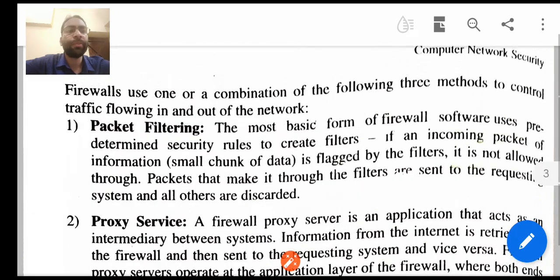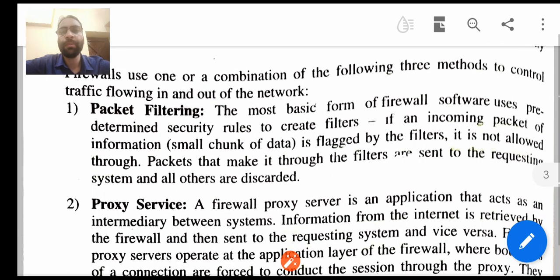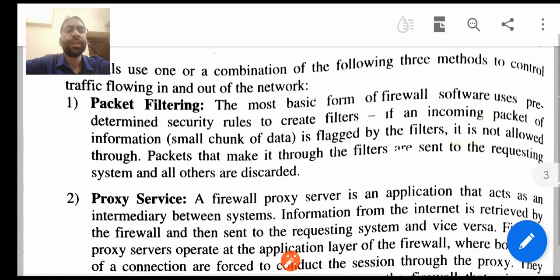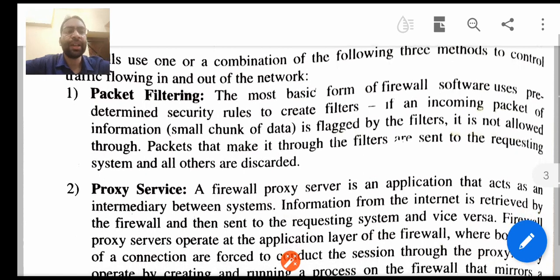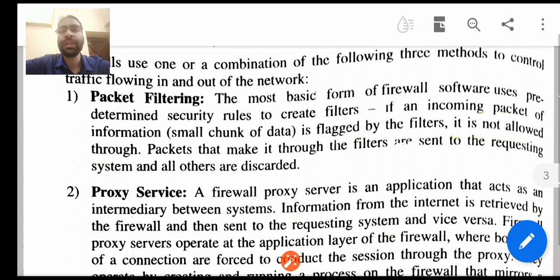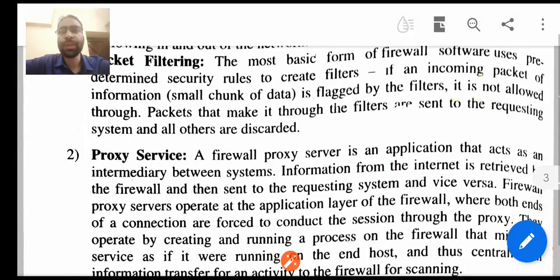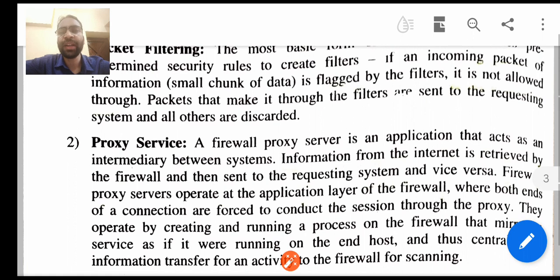So let's talk about packet filtering. It is the most common form of firewall, which deals with filtering the packets. It uses a flag for a packet. If a flag is set for a packet, it will obviously reject it. Otherwise, the packet will be accepted. So it all depends on the service of the packet, the type of the packet.